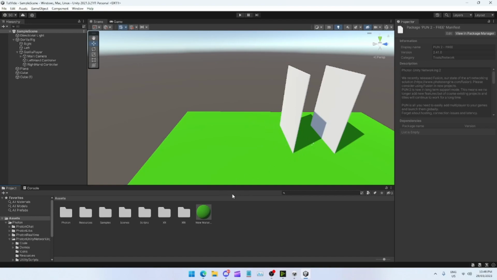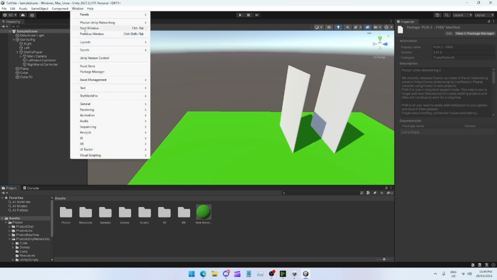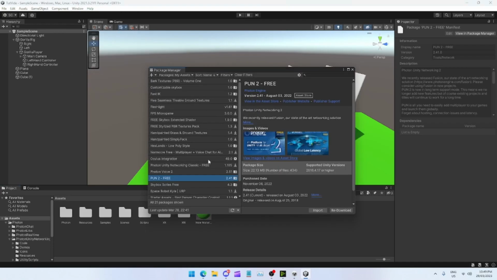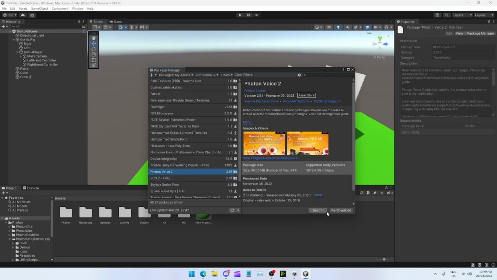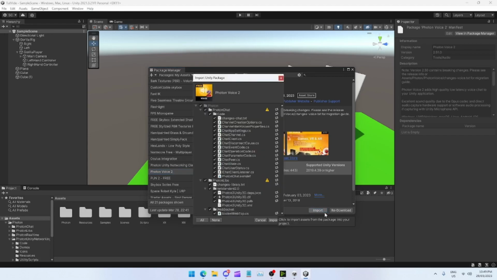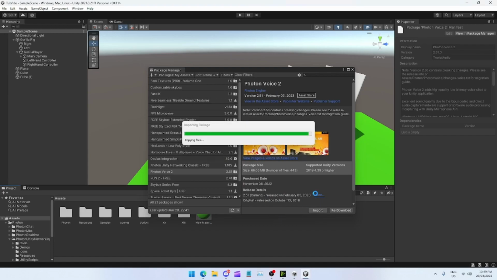You just tap on Close, and then you also want to go into Window, Package Manager, Photon Voice 2, because it'll be in your assets. Download, and then import. It'll bring up something like this. You just want to go All and then Import.